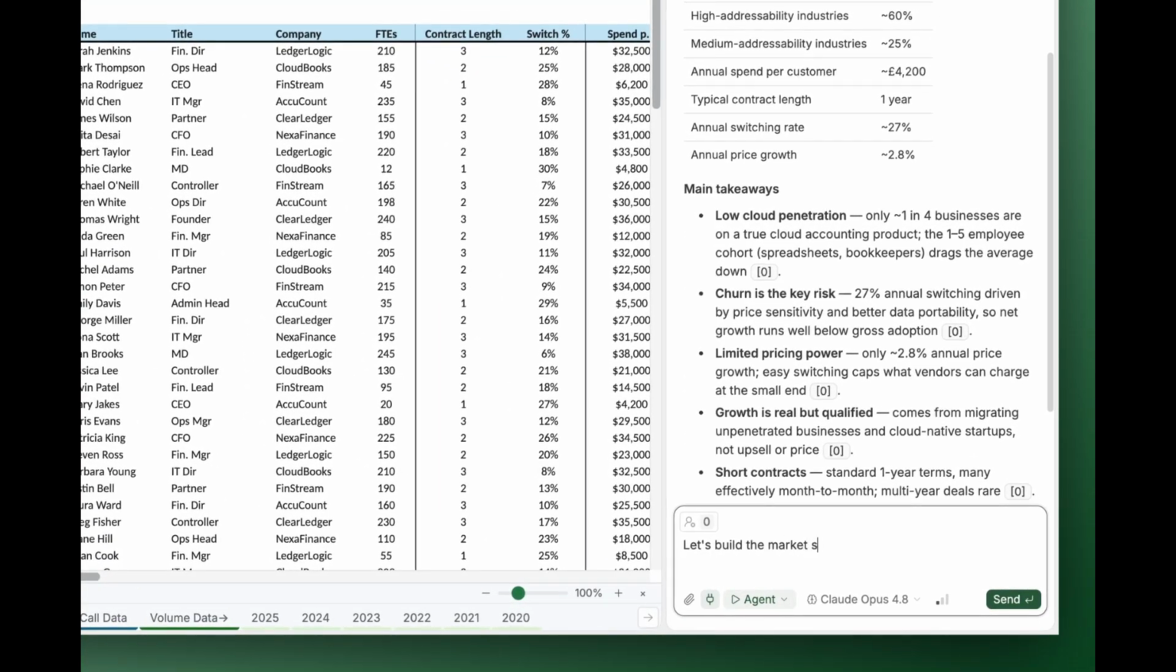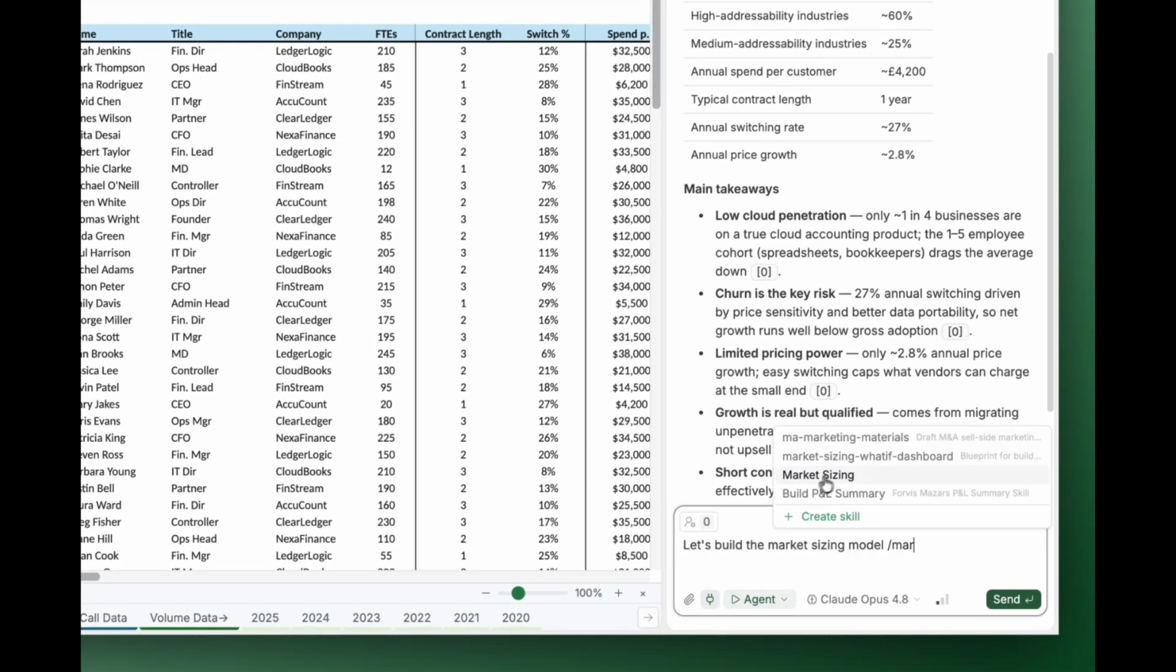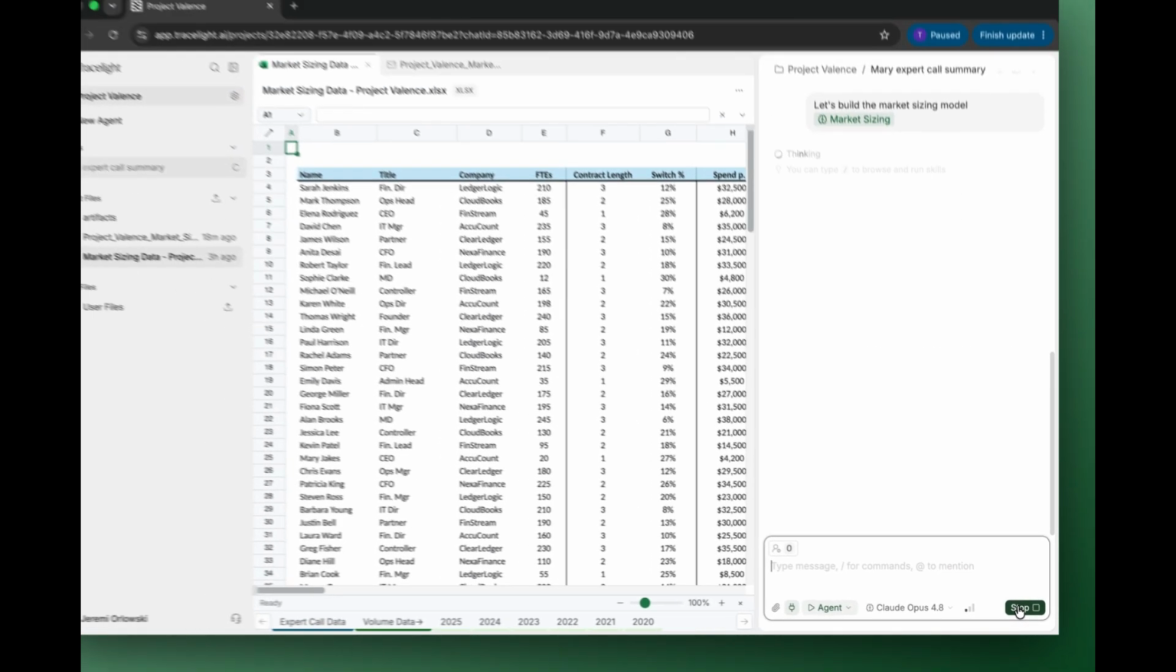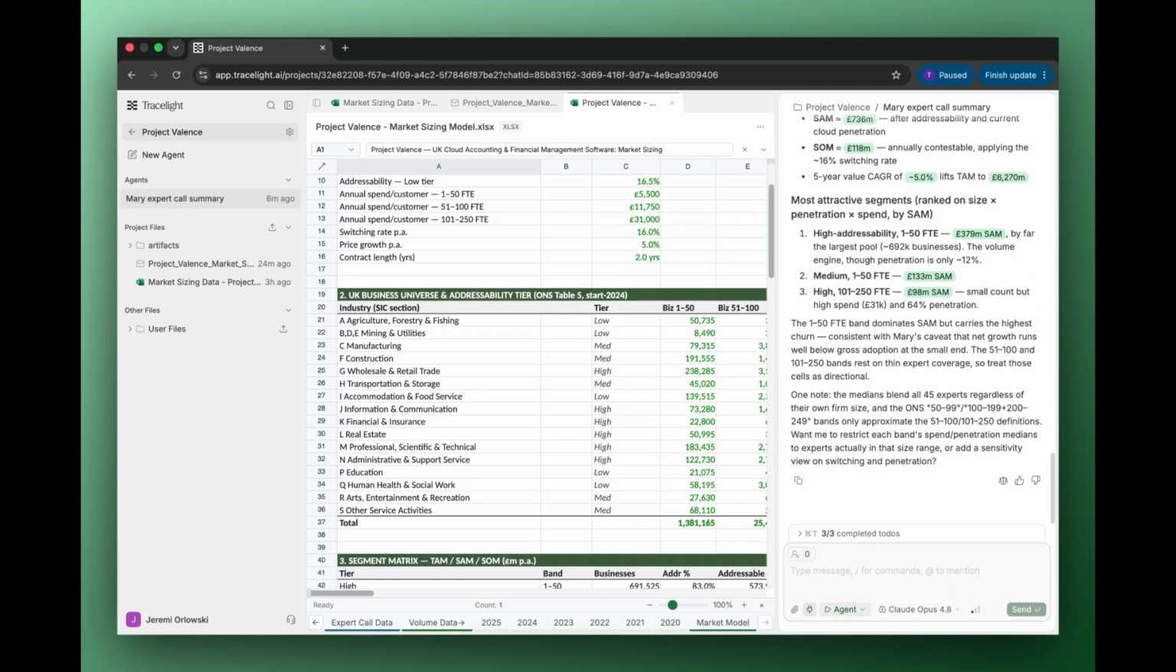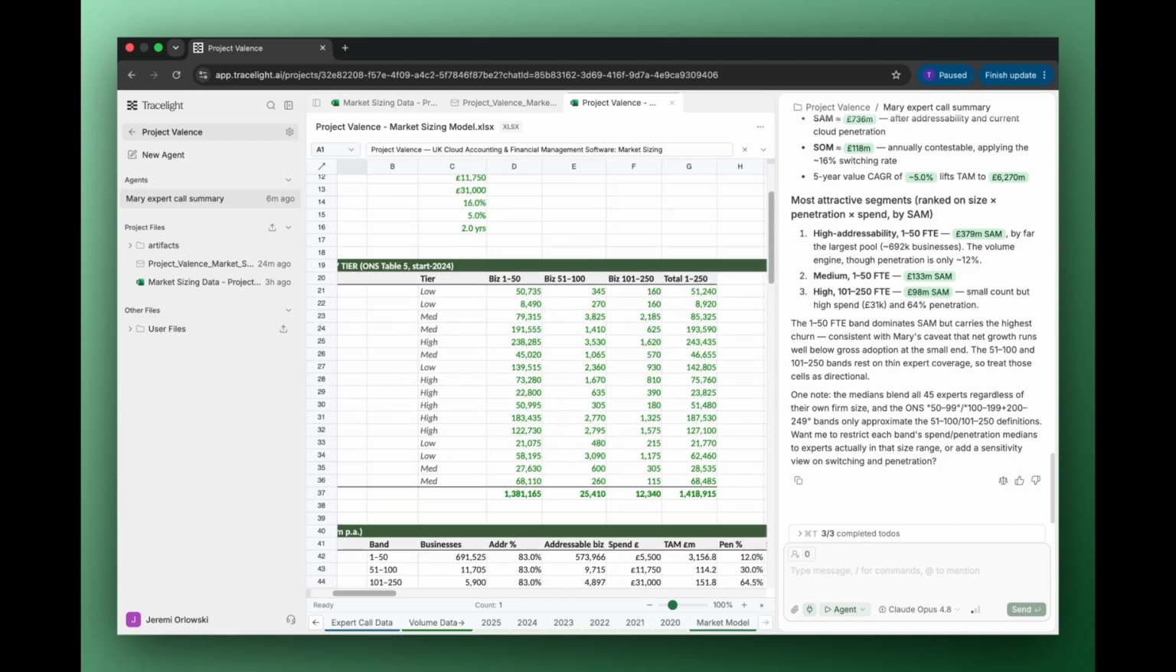And now we're going to build the market sizing model on top of that data using a Tracelight skill. Tracelight has built the market sizing model.